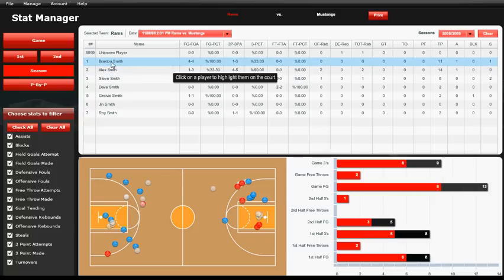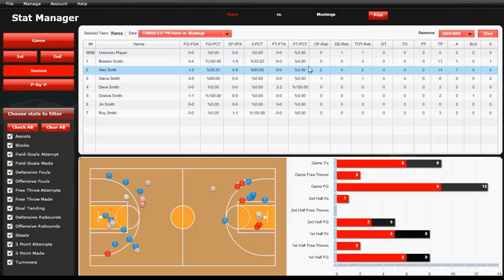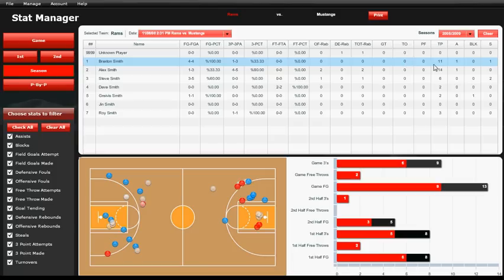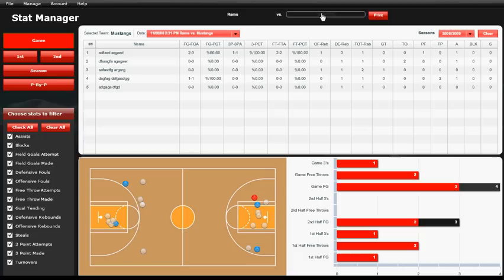Braxton Smith was at 4 for 4 on the season, which has been 2 games, 100%, 1 for 3, 33%. And then you have your totals in all other categories. So right now he has 11 total points for the season. Do the same with the Mustangs, and they'll have the same season stats as game stats because they've only played 1 game.